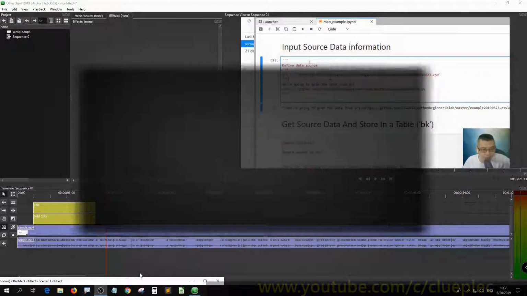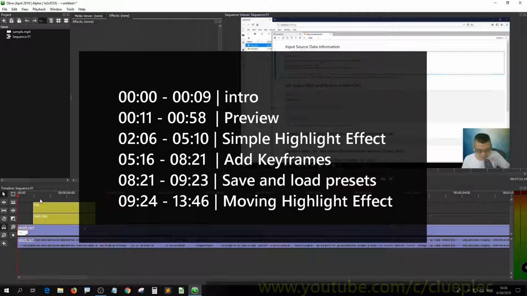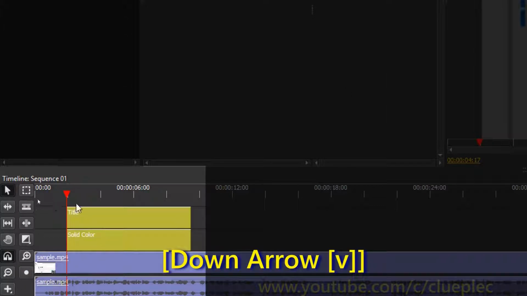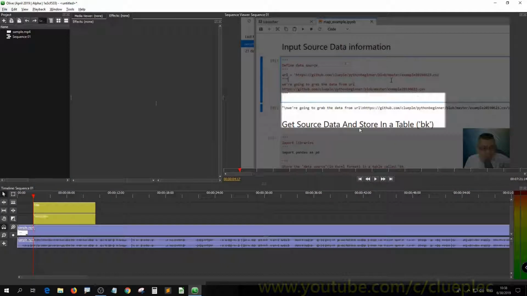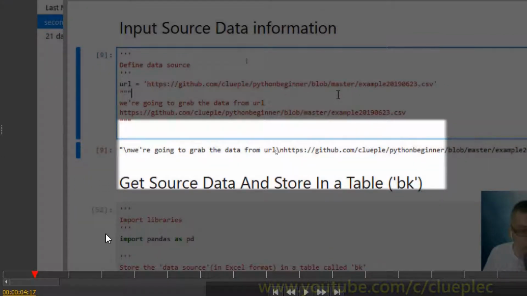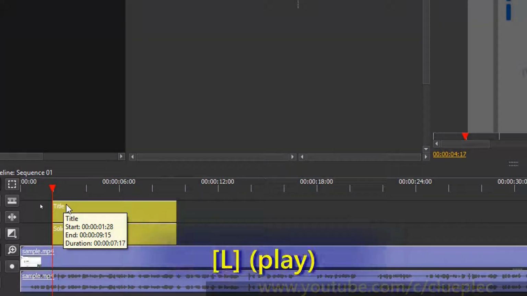Today I'm going to talk about how to create the highlight effect in Olive. Before I begin, let me show you what the effect looks like. Let me press the down arrow to go here, and then you will see the highlight effect. This is a static highlight effect. To play the video, let me press the letter L.